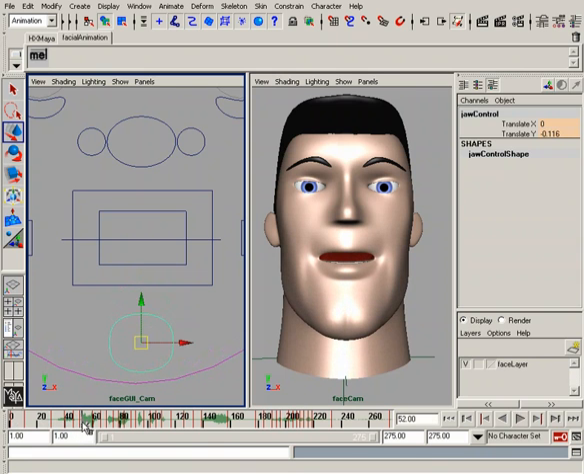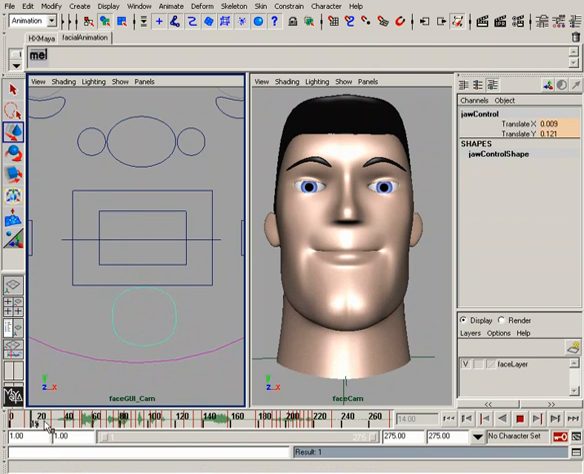Our first adjustment we'll make is on frame 52. On frame 52, let's translate the jaw a little bit more to our right, not much, like that. So when we scrub through, here's what we get.